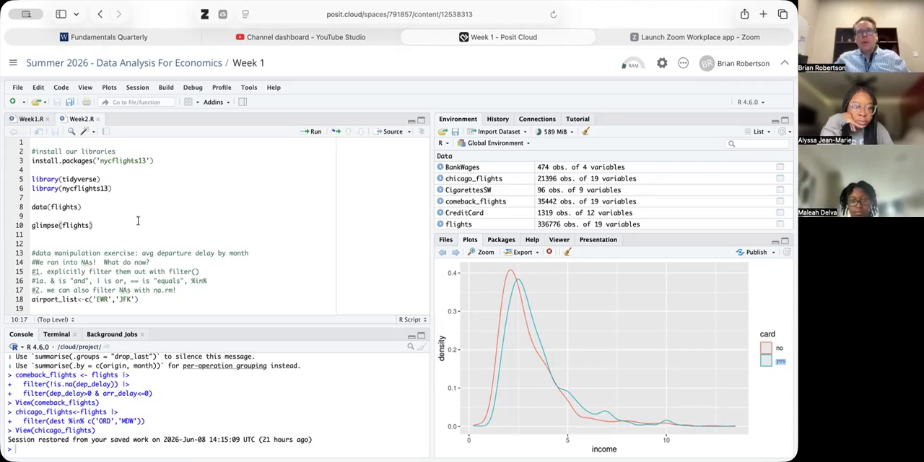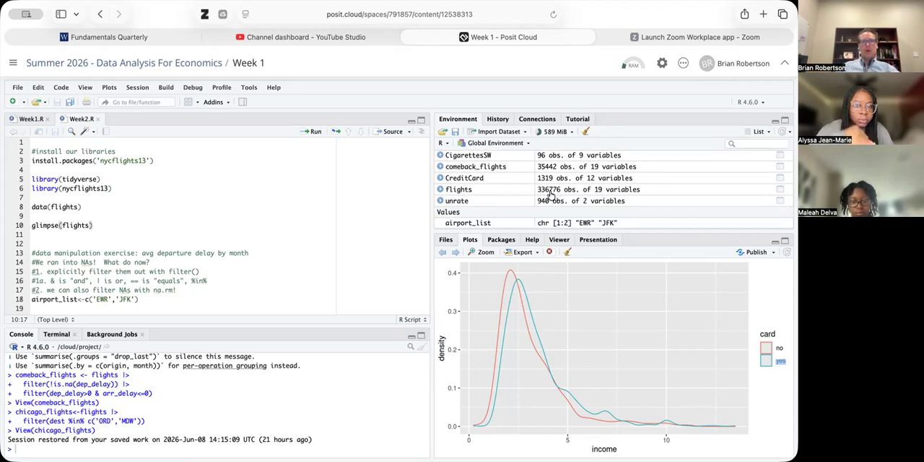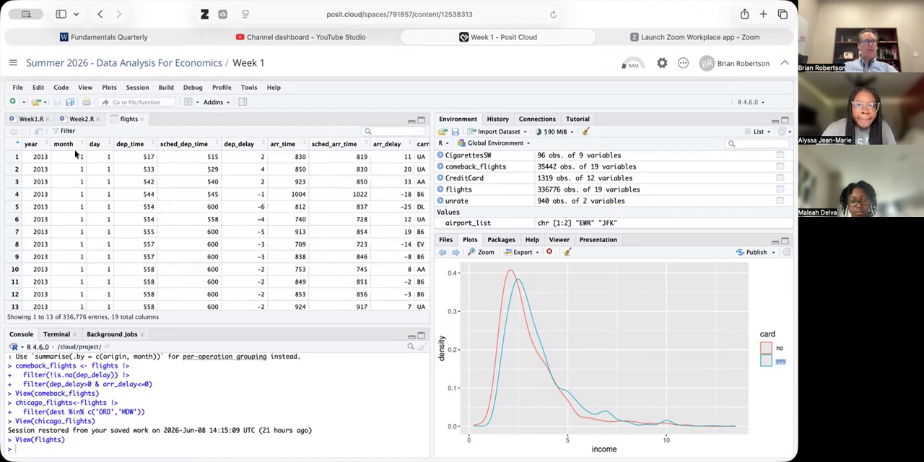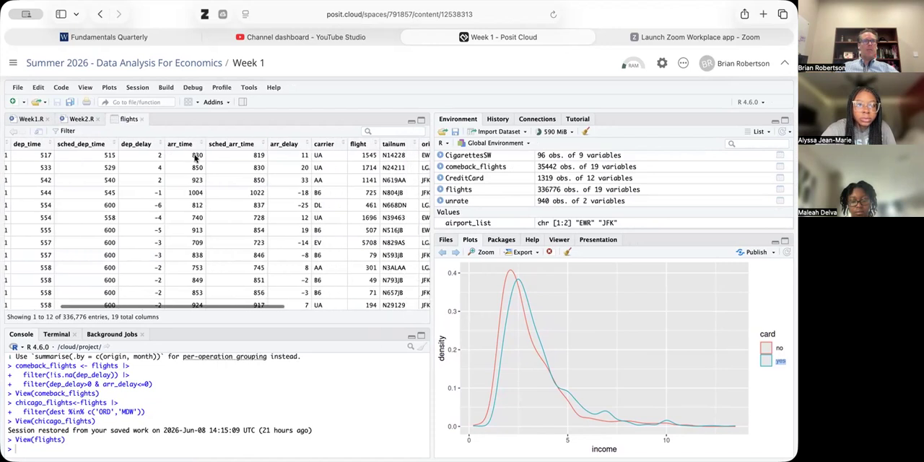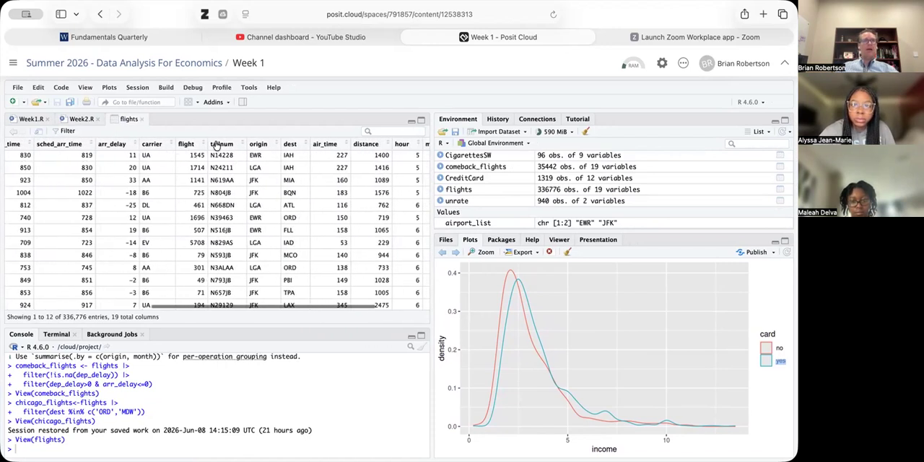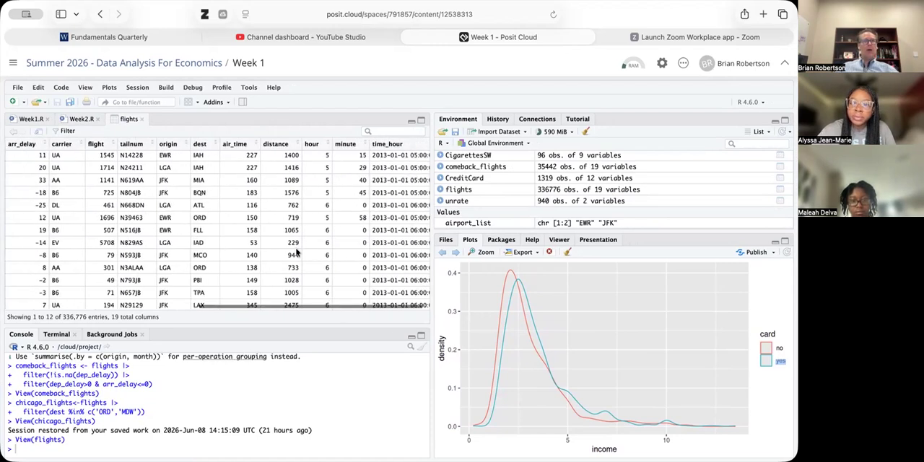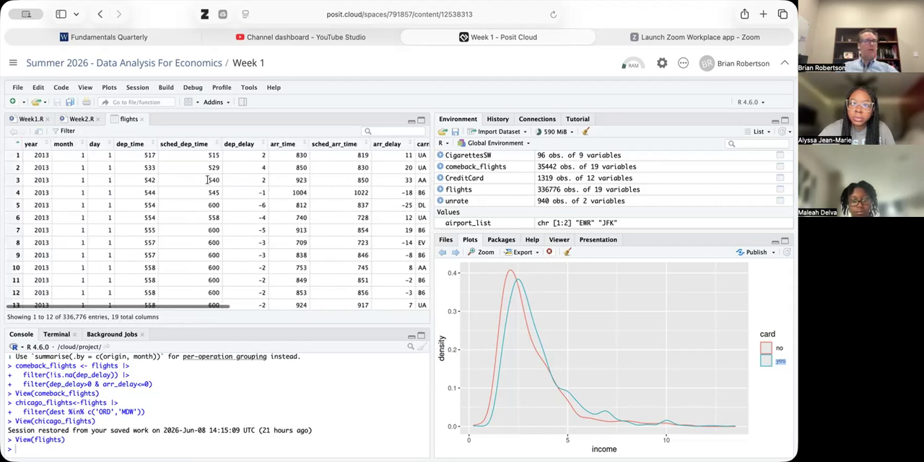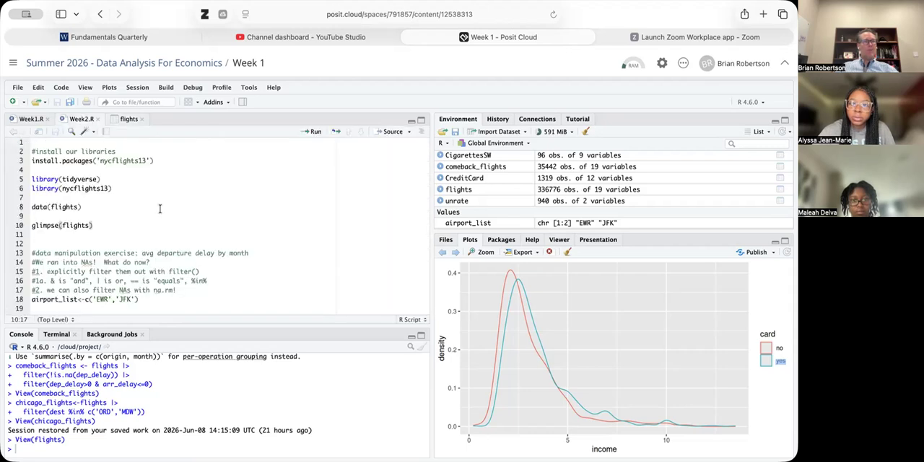If we go up to our environment here, we can see that this is 336,776 observations across 19 variables. If I do a little inspection here and just click this, it's a nice way to get a good look at it. I've got year, month, day, but I also have departure time, departure delays, arrival delays. I've got the carrier, the flight tail numbers, origin and destination airport codes, how long they were in the air, distance in miles. We've got quite a wealth of information.